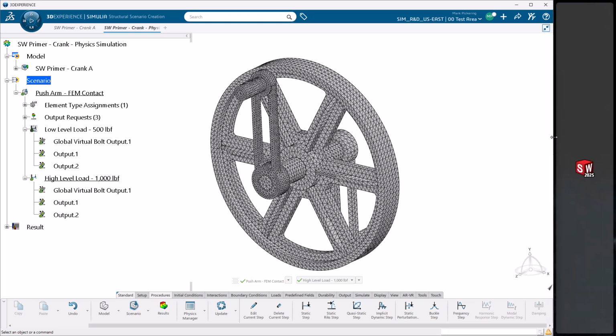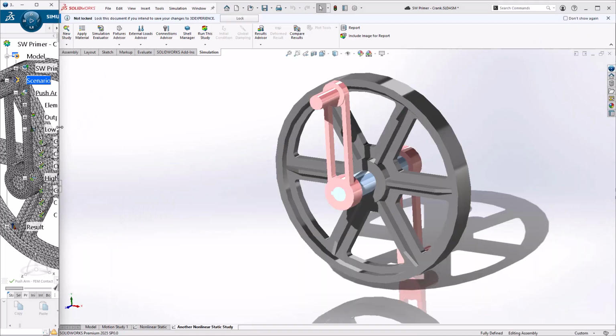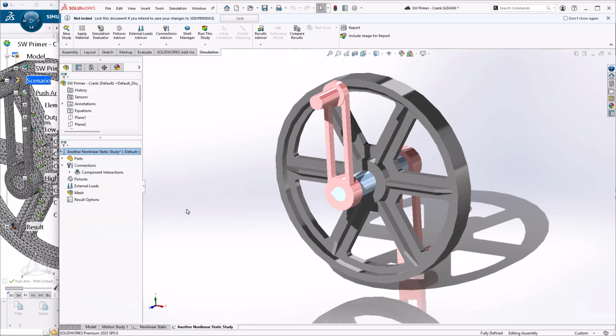Welcome everyone. In this SOLIDWORKS simulation users primer for 3D Experience, we will be looking at the analysis of a crank assembly in both SOLIDWORKS and 3D Experience. In the previous video we covered how a physics simulation is organised. Now we will look at applying loads and boundary conditions. So let's get started.